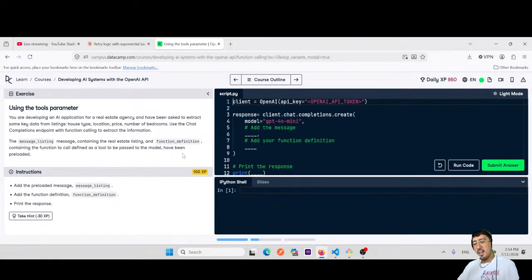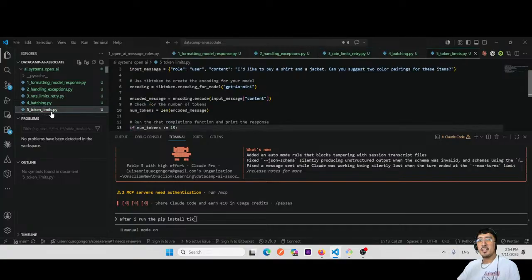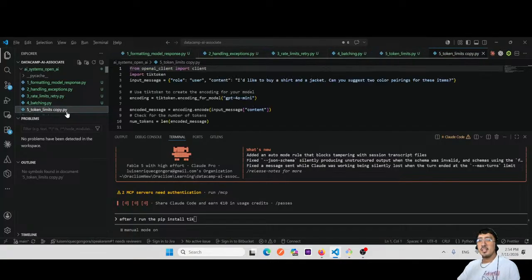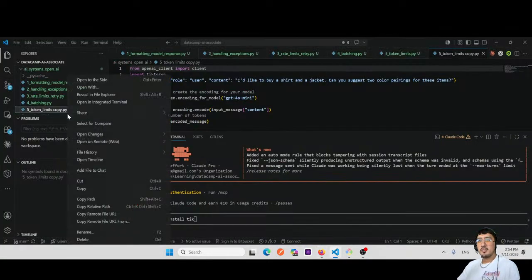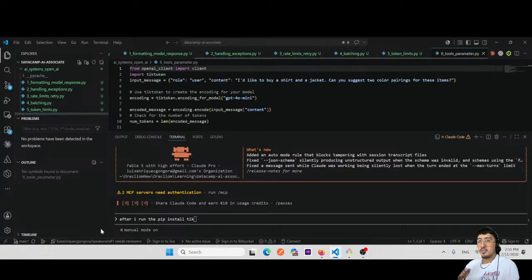Okay, now I'm gonna create a new file here. It's gonna be number 6, and it's gonna be tools parameter. 6 tools parameter.